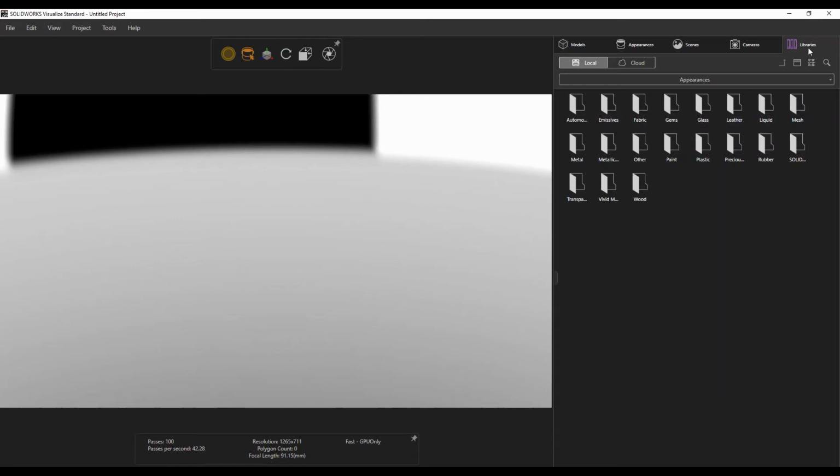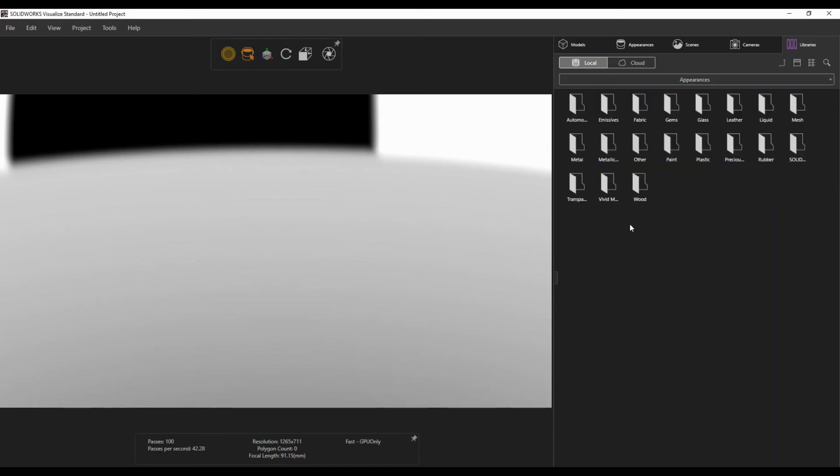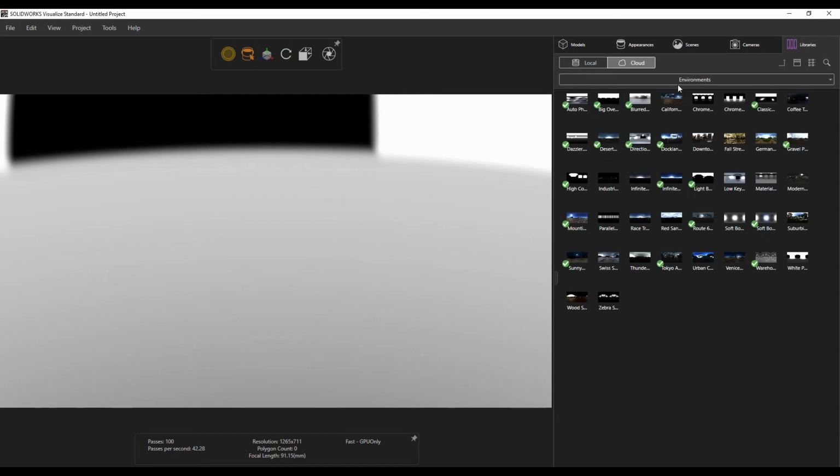The libraries tab is very cool and important because this contains all of your information like your environments, your images, your appearances, different plates, textures, and you can toggle between what is local, stored on your computer, or what you can automatically download from the cloud. So say if I wanted to get a specific environment from the cloud, I could just select the cloud library, go to environment, and then what you can see here is the green check indicates that it's something I already have downloaded and have access to. Any of these ones, I can just hit download and it will automatically begin to download that. And then once it's downloaded onto my computer, the green check will appear letting me know that I now have that item locally.